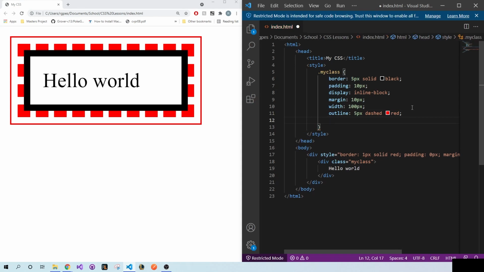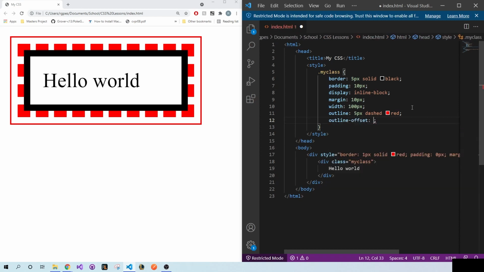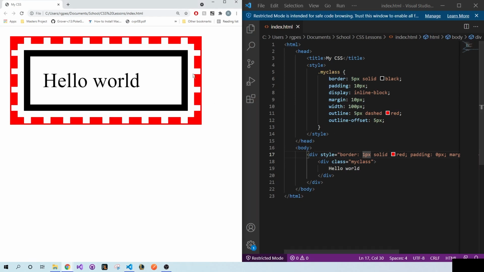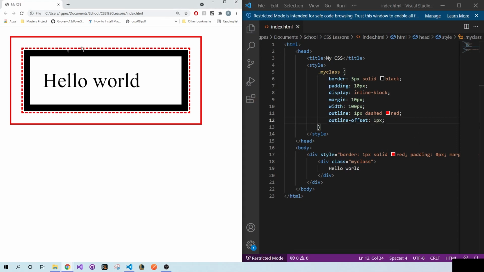Now, one thing that I want to note here is that you can set the outline's offset. So outline-offset, and let's say we want it to be 5 pixels away from the edge of the border, right? So let's save, refresh. And now you can see that this is 5 pixels. Let's make the width 1 pixel. So now you can see that the offset of the outline is 5 pixels from the outside edge of the border. And now it's 1 pixel.